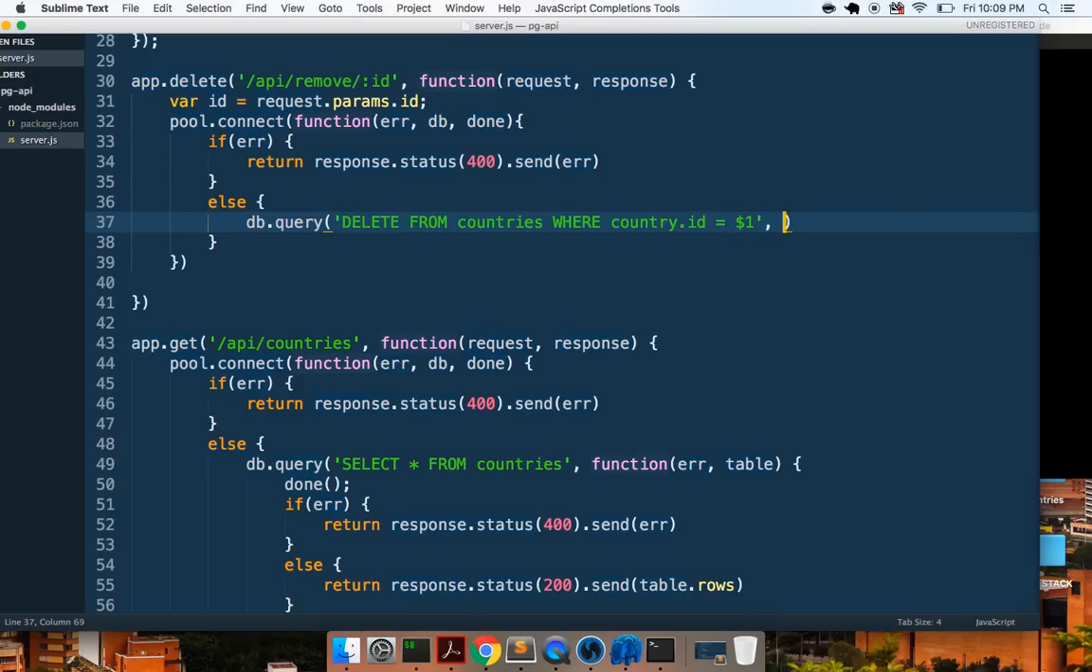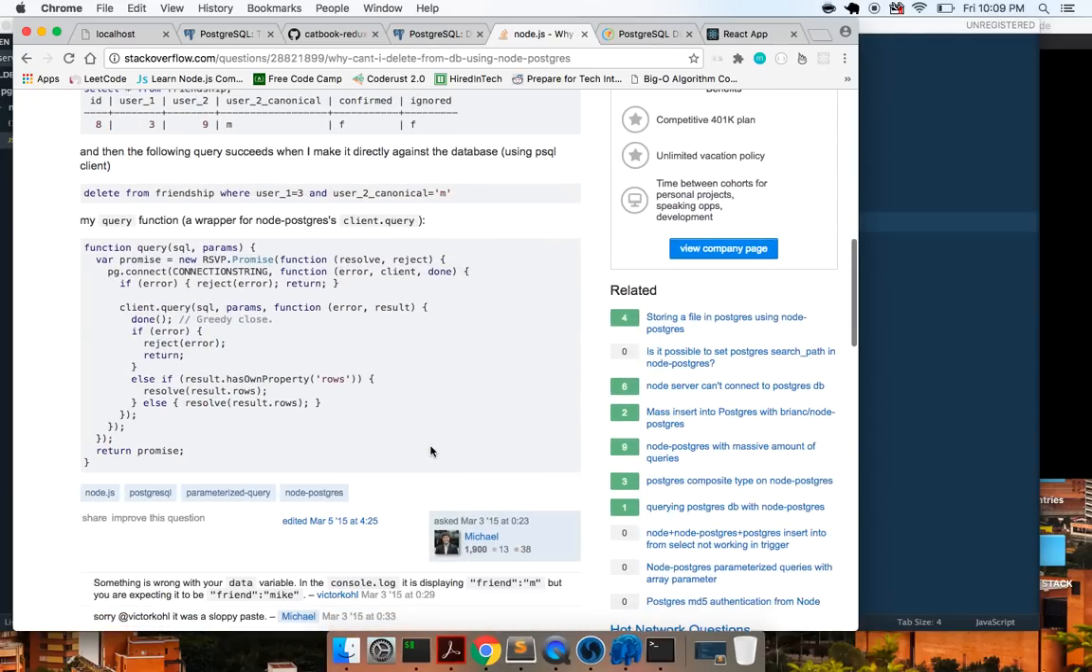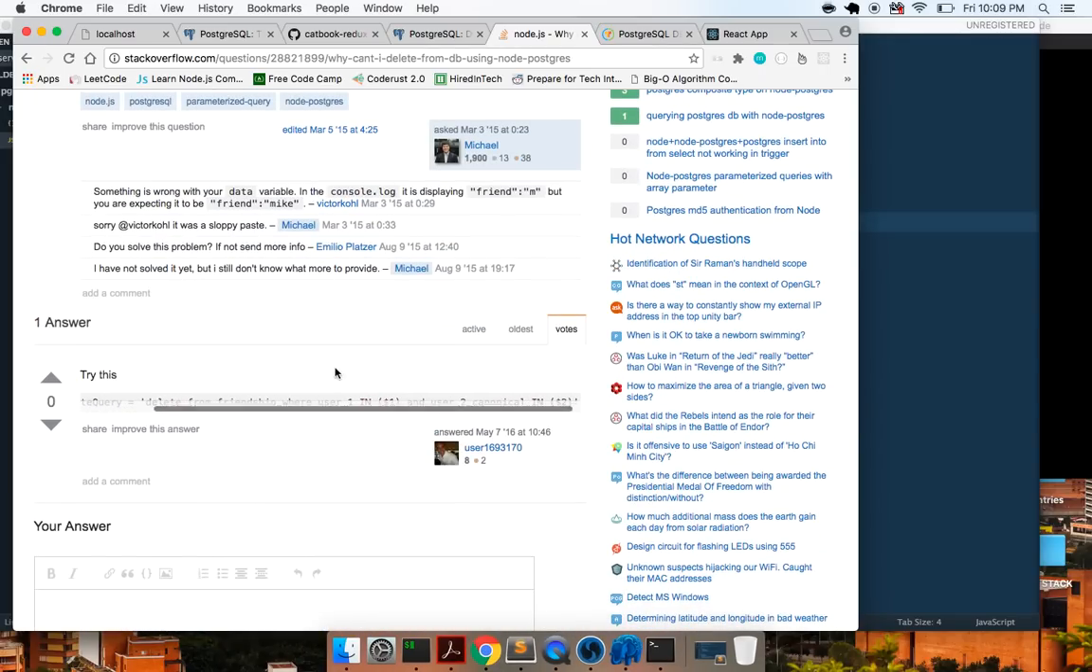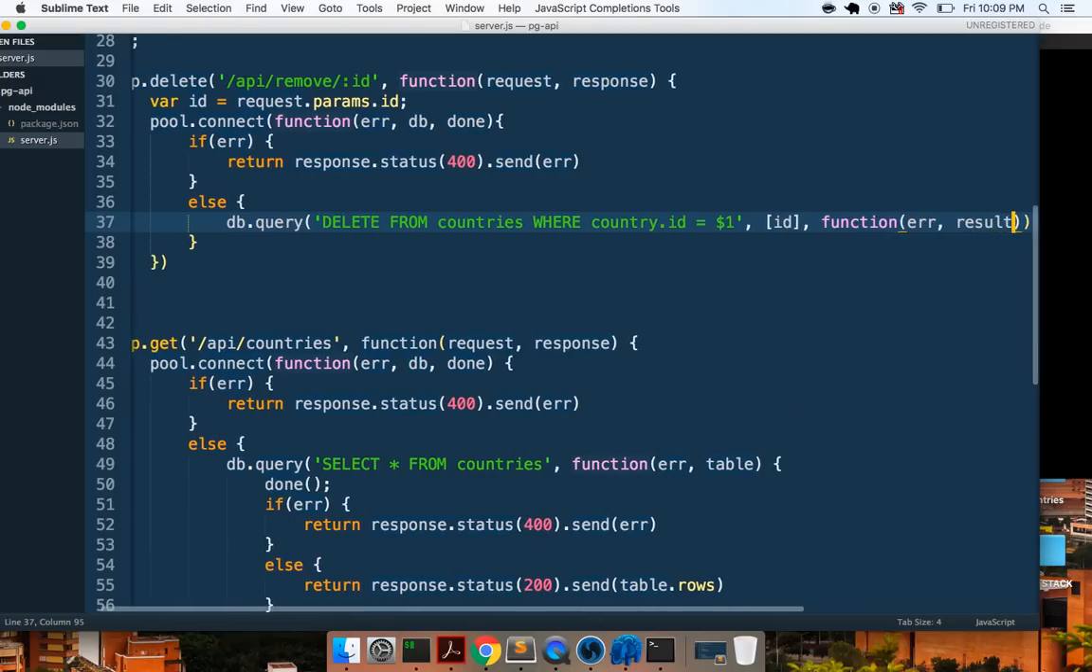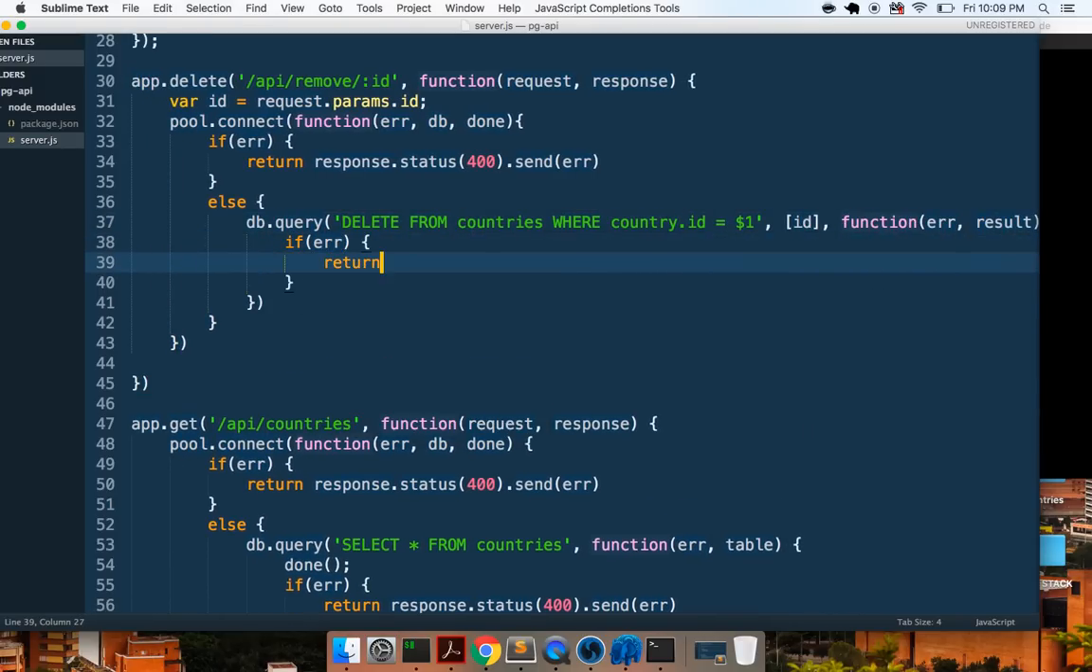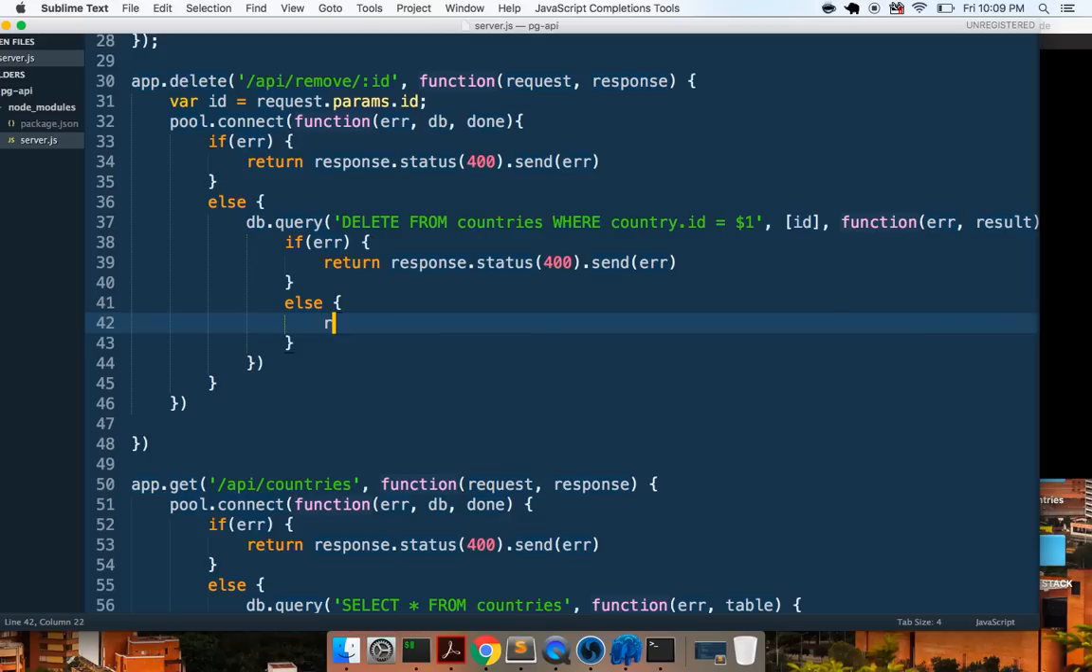and then we'll pass it in ID. Make sure this is right. Function where user in. Okay, cool. ID, that's the first value, and then function error, and what is it going to be? Result. If error, let's return with a response.status 400 and send the error. Otherwise, return with a response.status of 200.send, and message is going to be success, and deleting record.